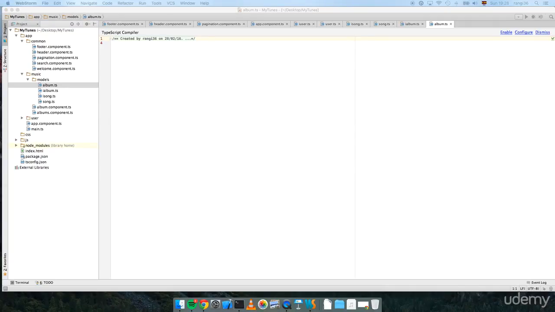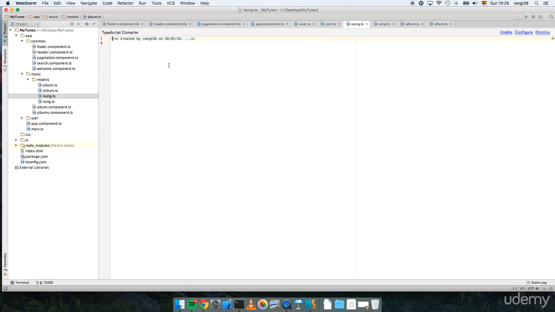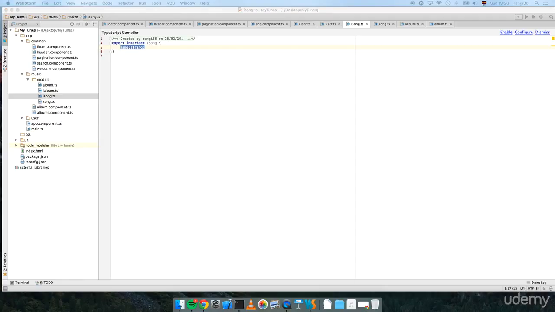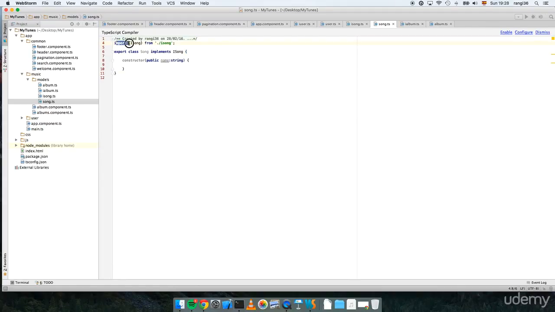Well, let's start with isong. That is pretty straightforward. From isong, we will define an interface isong, and it just has one property, that is the name of the song. The class itself will be something like this. We import isong from the interface file, and we export a class song that implements isong, and we have a constructor where we specify the name. It's important to remember that if we pass our variable as a constructor public, this will generate the getters and setters for this variable. So we are fulfilling the interface.